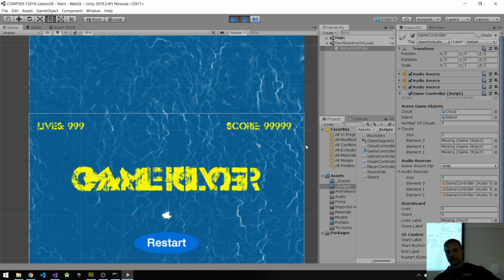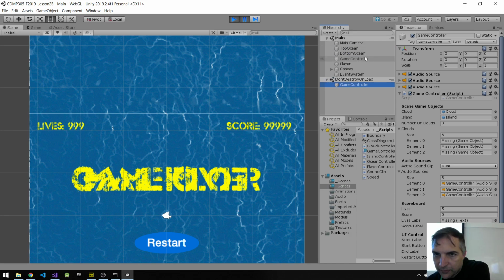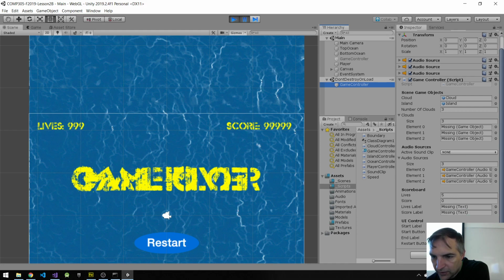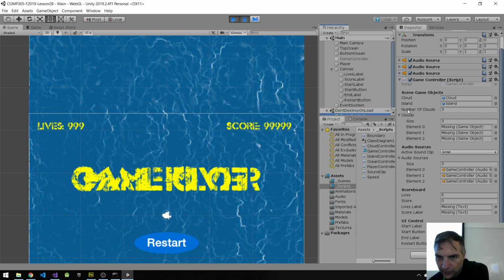Alright, so what's missing? In the don't destroy on load part, we have a game controller. Here it is. What we don't have inside here is this game controller active, and we're missing all this stuff. Because it's not finding the scene information. It's not finding the stuff that's inside the scene. It's not finding the top ocean, or the canvas at all. In fact, it's not even finding the UI controls in the canvas. It's like the canvas doesn't exist.